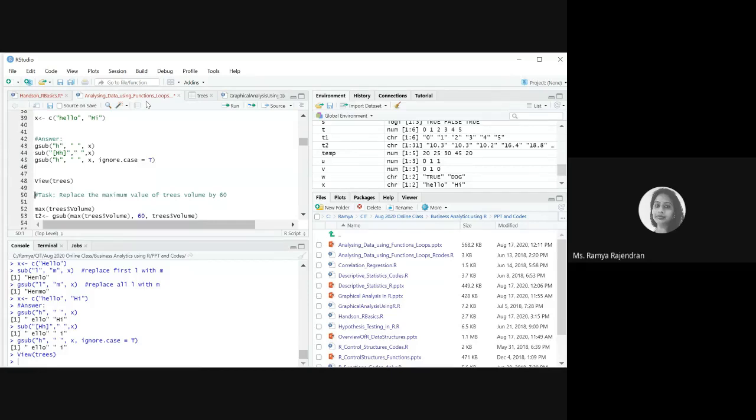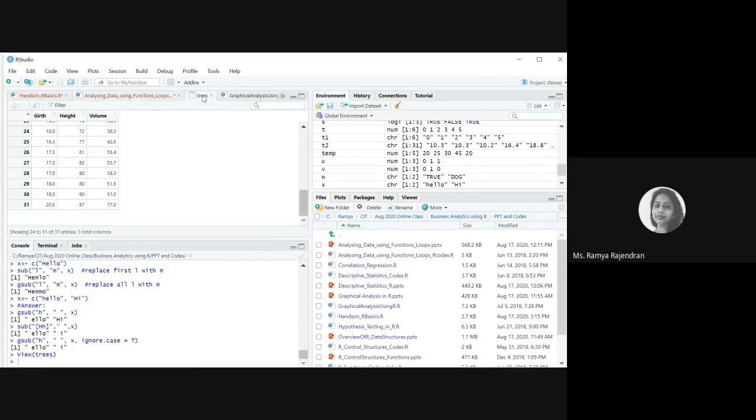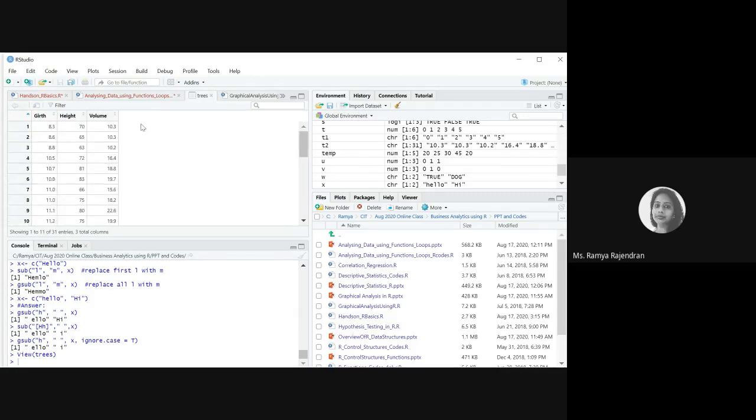Okay, we're trying to replace the maximum value of the trees' volume by 60. First, let's check the volume. We'll try to sort it. The minimum value starts with 10, and the maximum value is 77. So we want to replace this maximum value of 77 with 60.